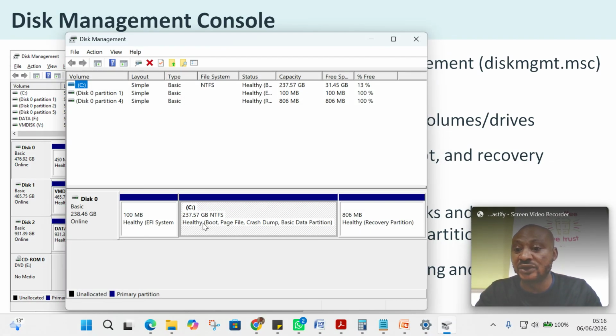This hard drive is actually a 250 gigabytes hard drive. But here we are seeing 237 gigabytes. Why? Because some of the hard drive has been taken out to use for cache memory, virtual memory, for booting, and some other things. So the physical hard drive of this system is 250, but what we are seeing here now is 237 gigabytes.